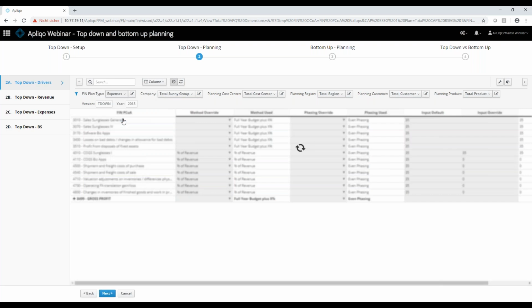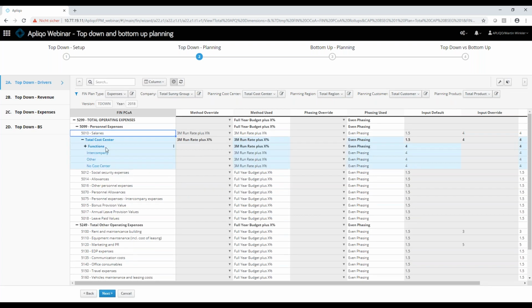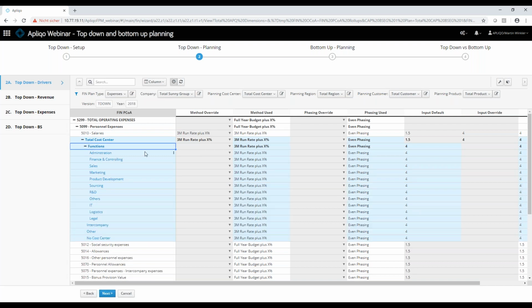This works in the same way then for expenses. But if you remember, we have set the business dimension as approval hierarchy. So I now have the ability to drill down on a cost center level, so that I can do exactly the same as I have done with the product revenue and the product cost of goods sold. I can apply exactly the same functionality for all my operational expenses. As a starting point, I have the default method and the default value, which is the full year budget plus X% and the value.